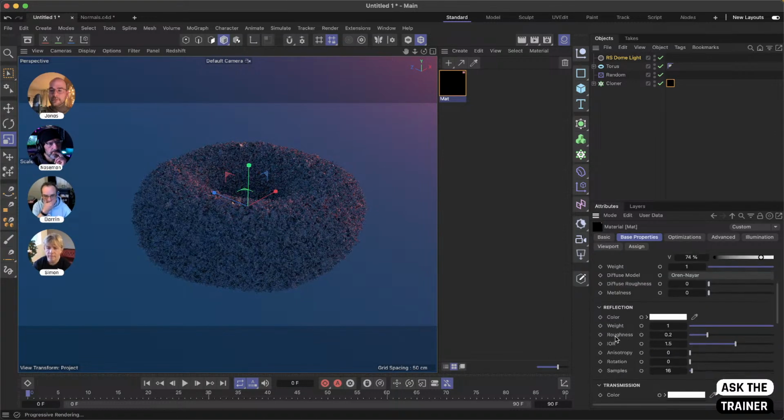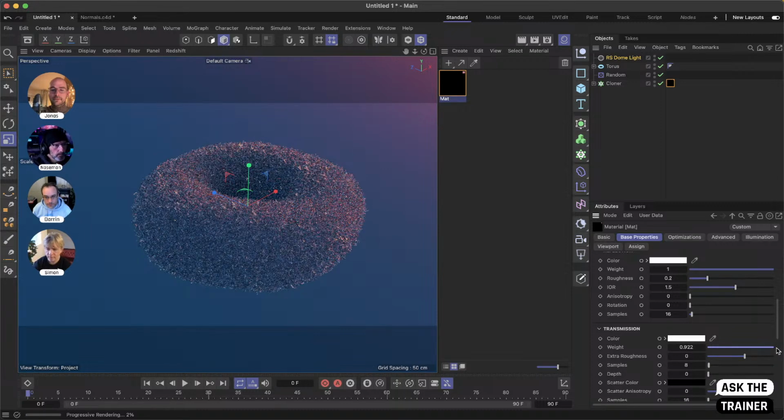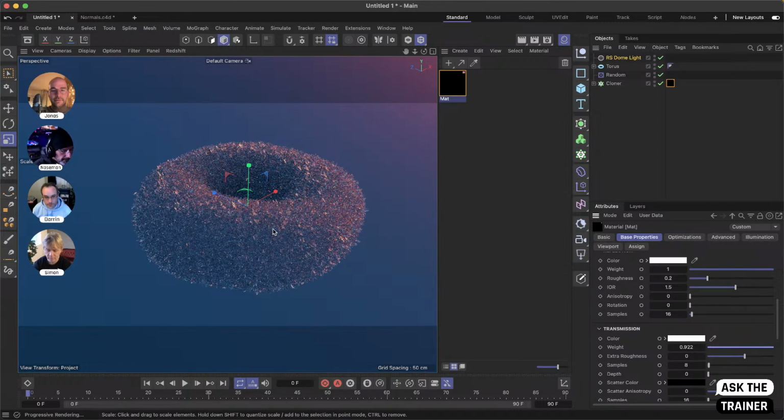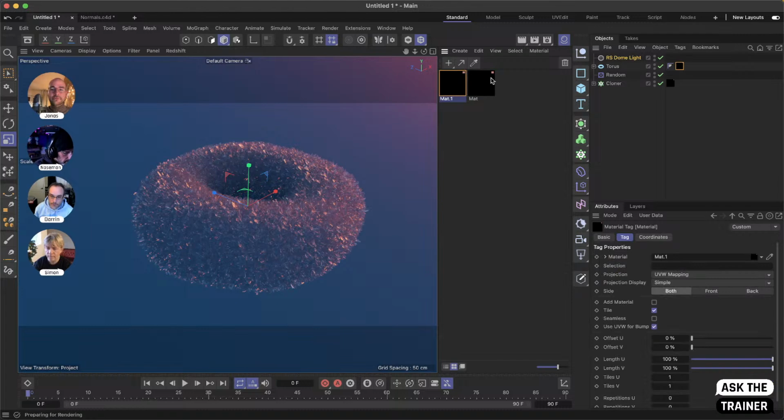And then I'm going to go down to the transmission and bring it up until something close to 100%. And now you can already see that we've got this fluffy feel to it. And also some of those crystals are catching the reflection of the main light and some are not. And that's because of their direction. And now the second thing we can do is we can add another material and add it to the torus.